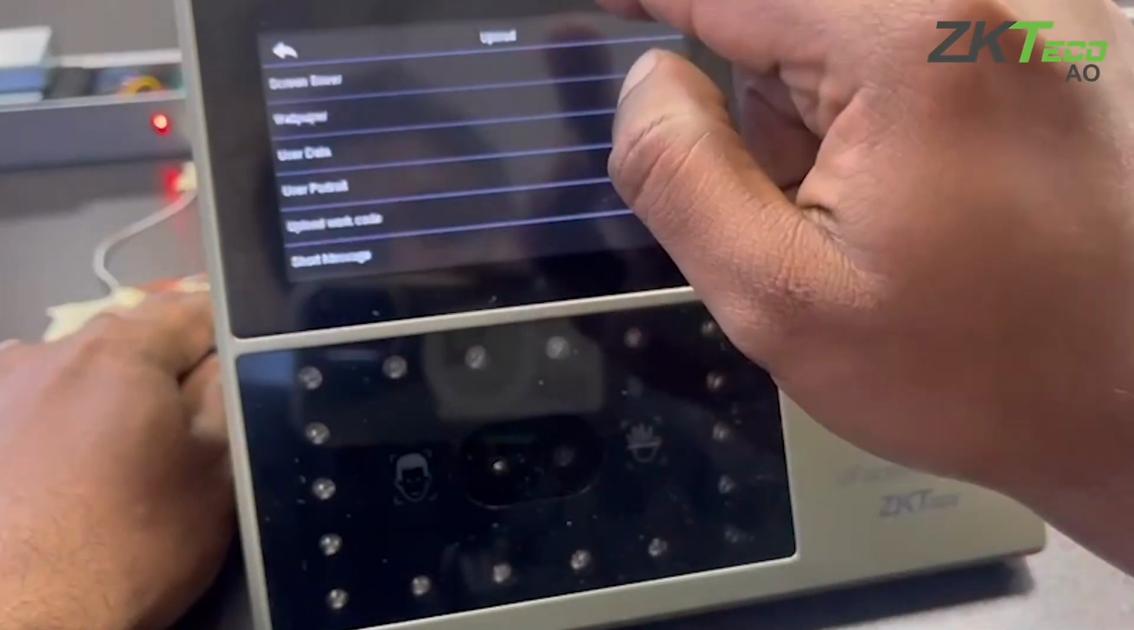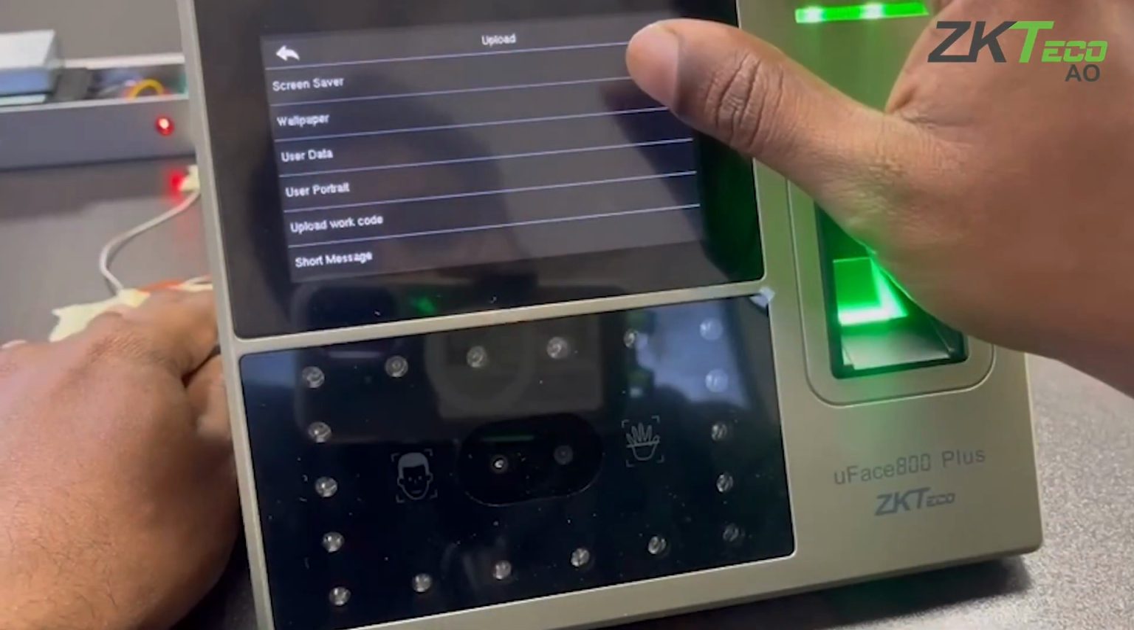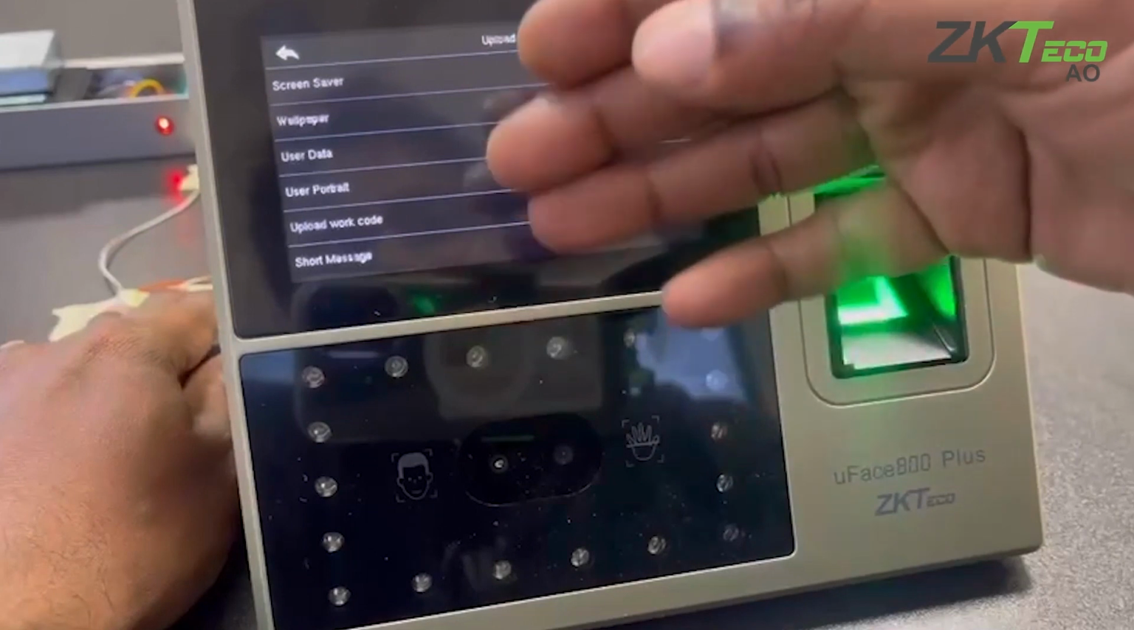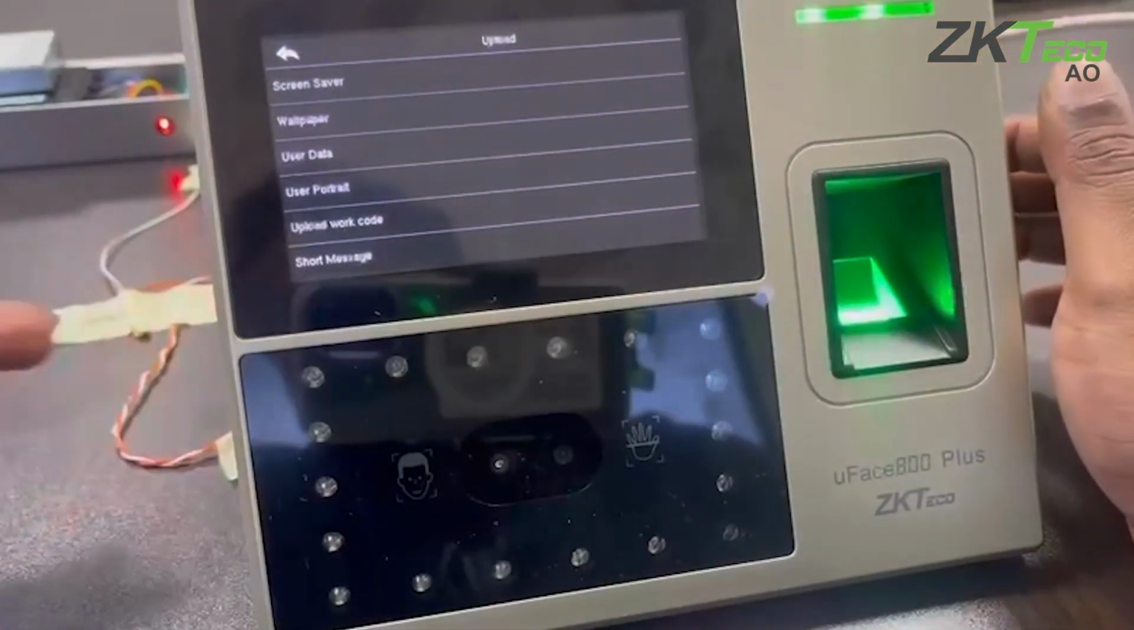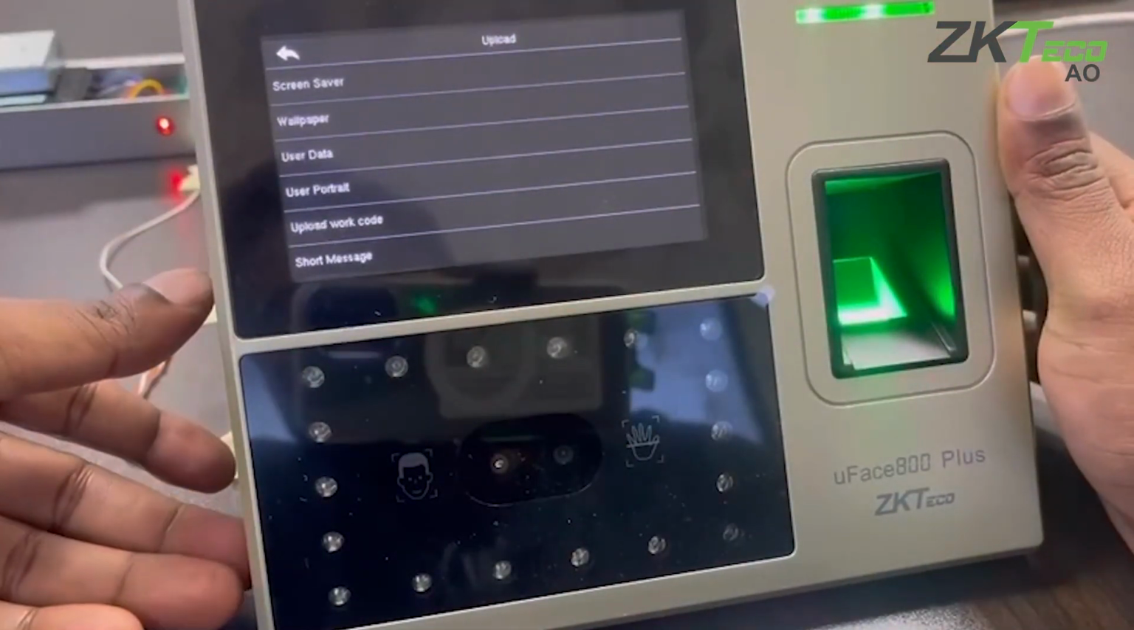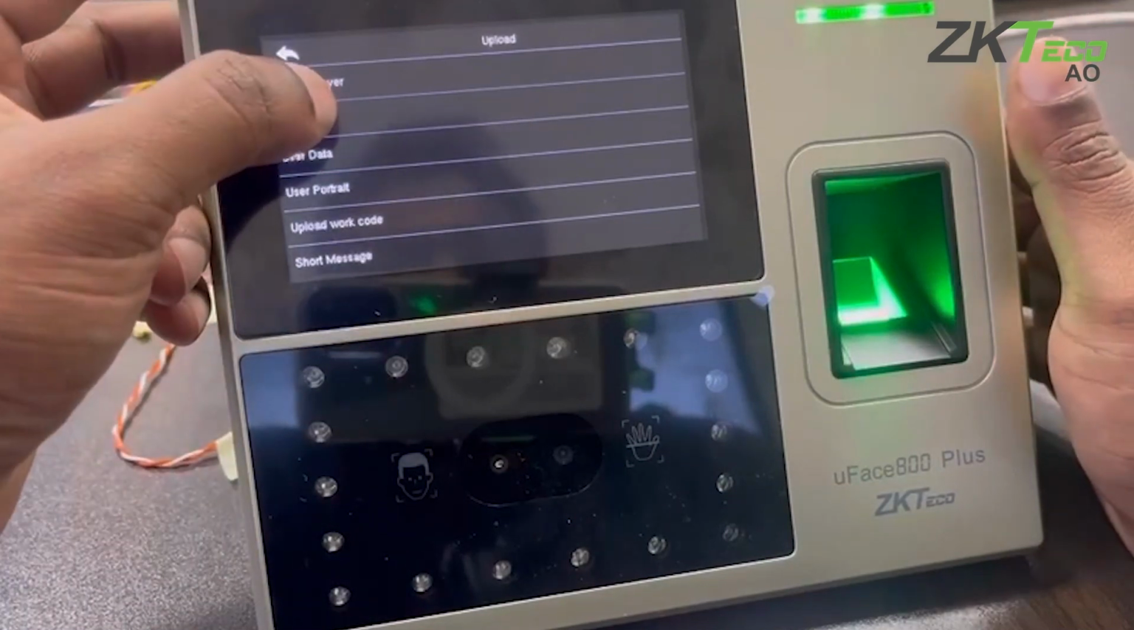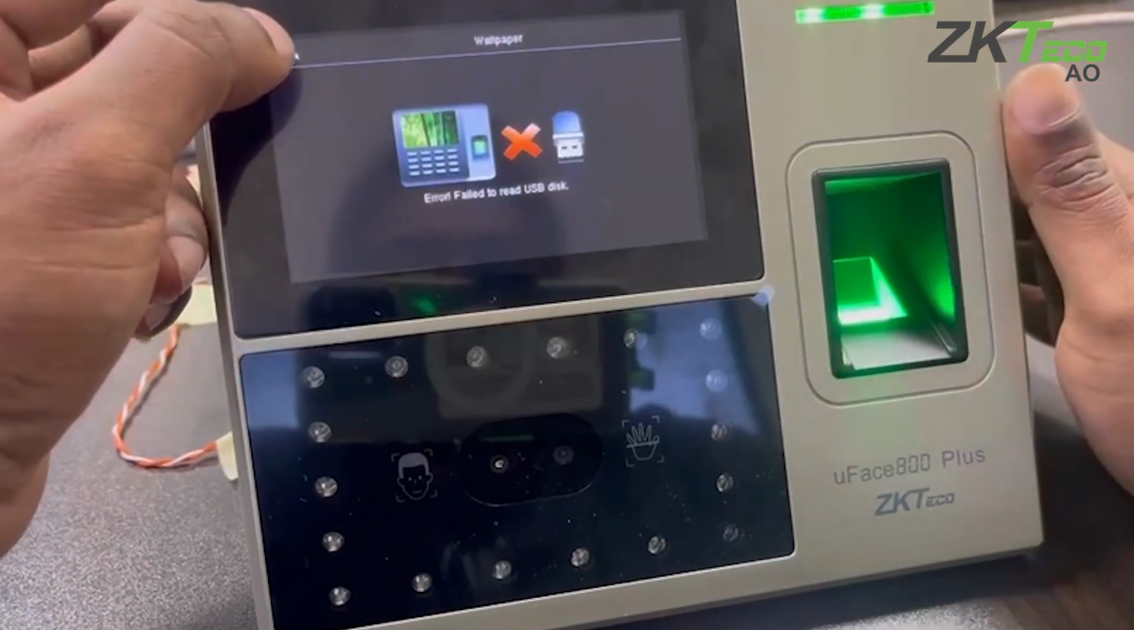And also, if you want to upload some wallpaper, screensaver or portrait in the device, you need to insert the USB and click on this wallpaper, and you can upload the wallpaper over here.